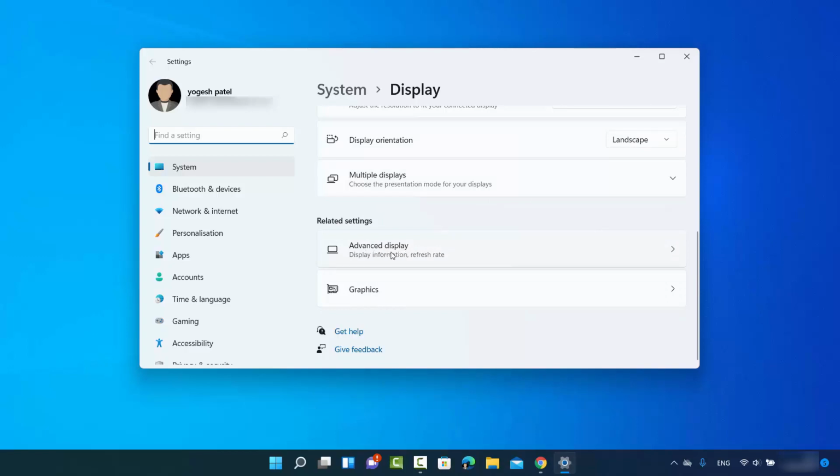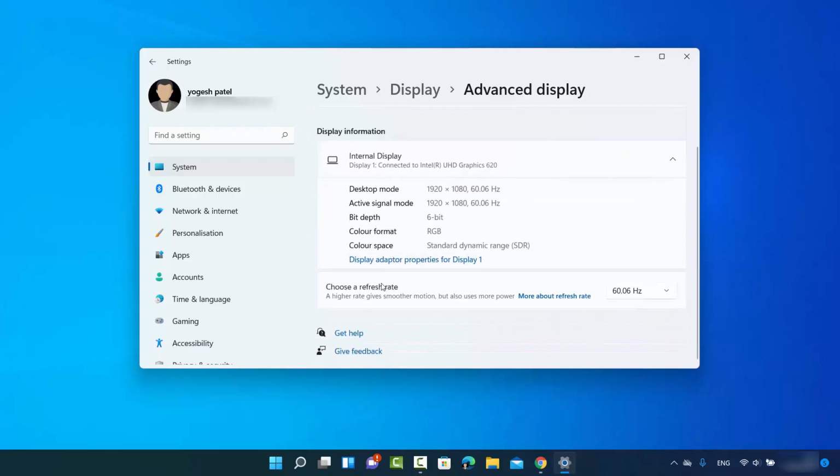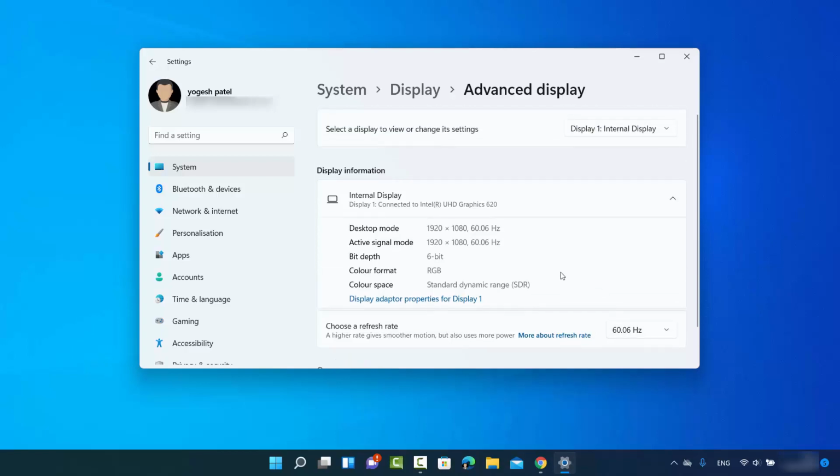Okay, so just click on this, and here when you scroll down you will be able to see the refresh rate of your monitor, right? So in my case currently it's 60.04 Hertz. Now if you have multiple displays, you can change the display from here and then view the refresh rate for that particular display in this section, right?